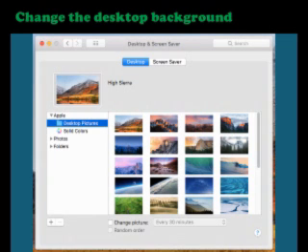Okay children, now we will move to change the desktop background. For that, first you have to click the desktop space. Then right click on the desktop. Select the change desktop background button. Then select the desired image. That time the desktop image will be changed.